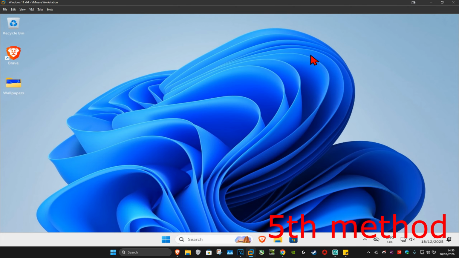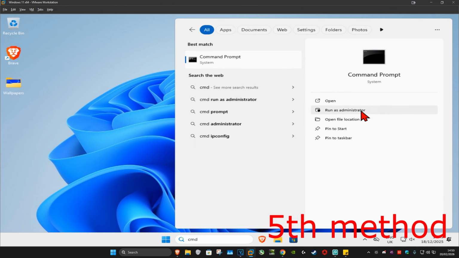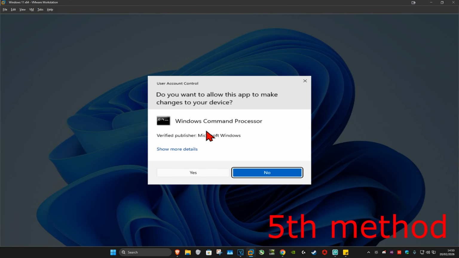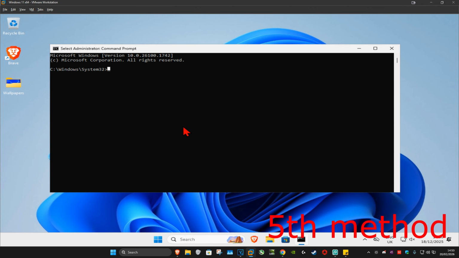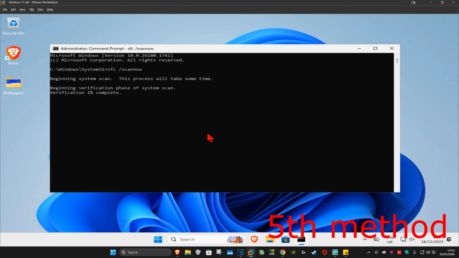For the last method, go to search and type in CMD. Now you want to run it as administrator, and then click on Yes. And now once you run this, you want to type in sfc /scannow, and then click on Enter. And you want to run this scan. Wait for this to load.